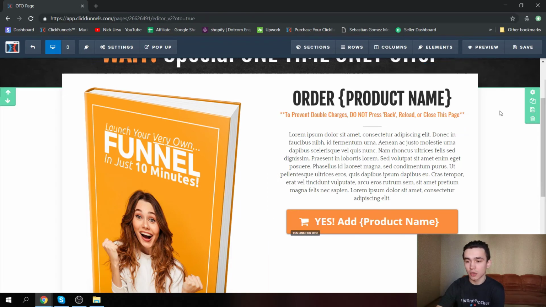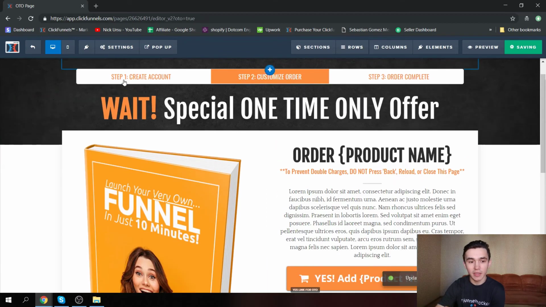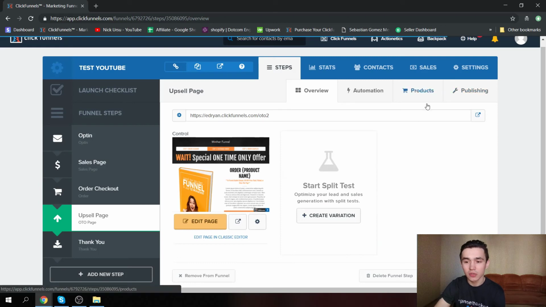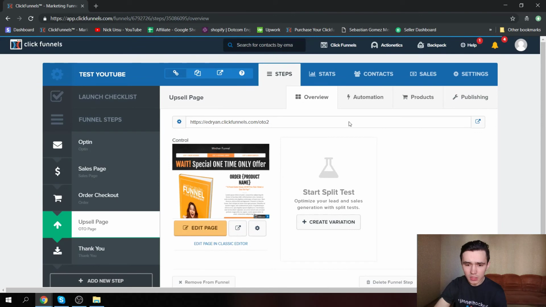So after you change all these images and text, we're gonna save it, and on the OTO page you also need to create a product, which would be the step-by-step plan in our case. So after that is done, your upsell page is ready and you have your funnel up and running.